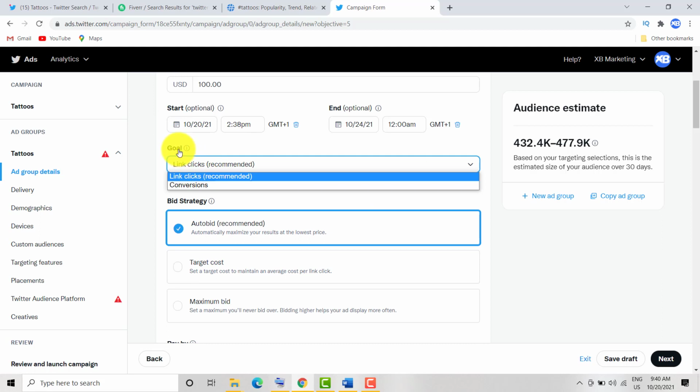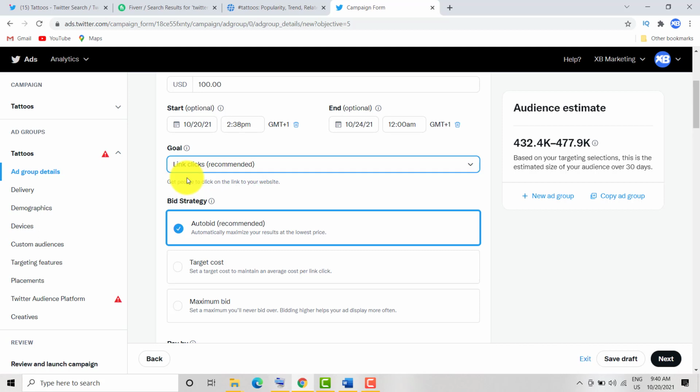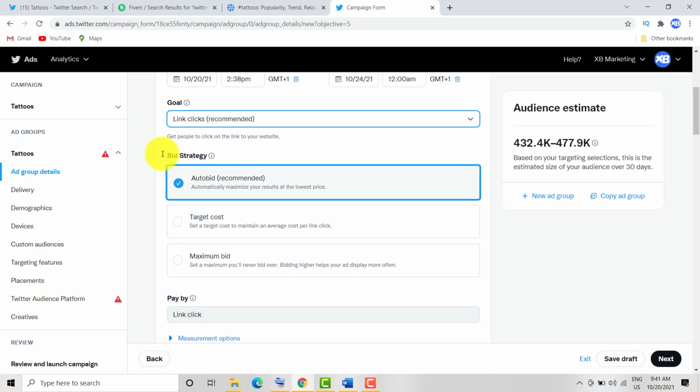Now the goal here, it means what is your aim? Do you just want to send people to your landing page, or do you want to do it based on conversions? So it's up to you to choose whatever you want. As you can see, Twitter recommends you go for link clicks instead. This means the campaign is going to be driving traffic to your landing page instead of conversions. Twitter also recommends you do this. If you know what you are doing, you can choose these other options, but for beginners and most people, you just want to go with the recommended.